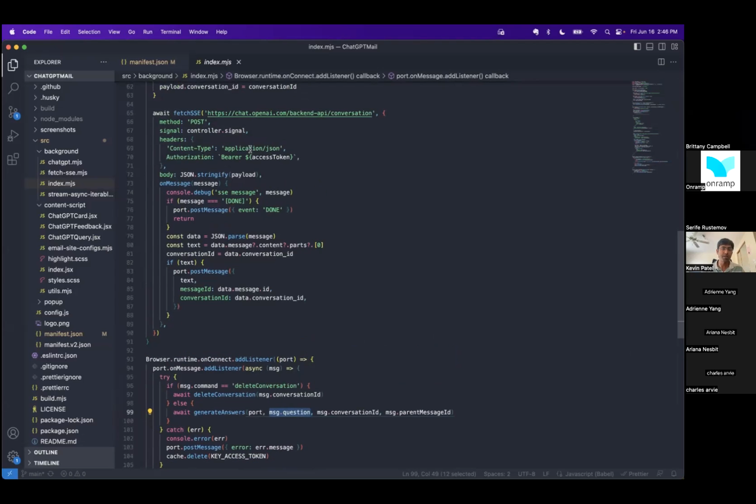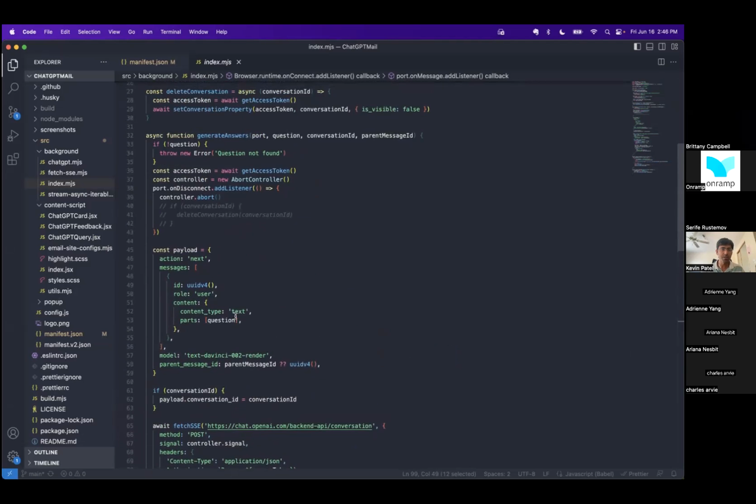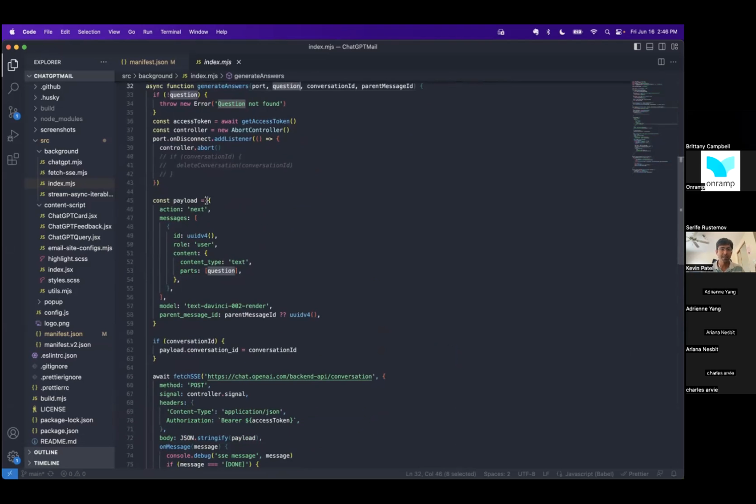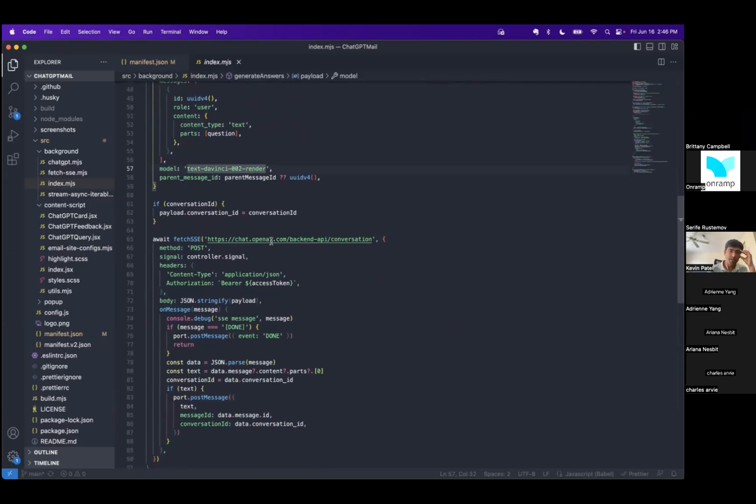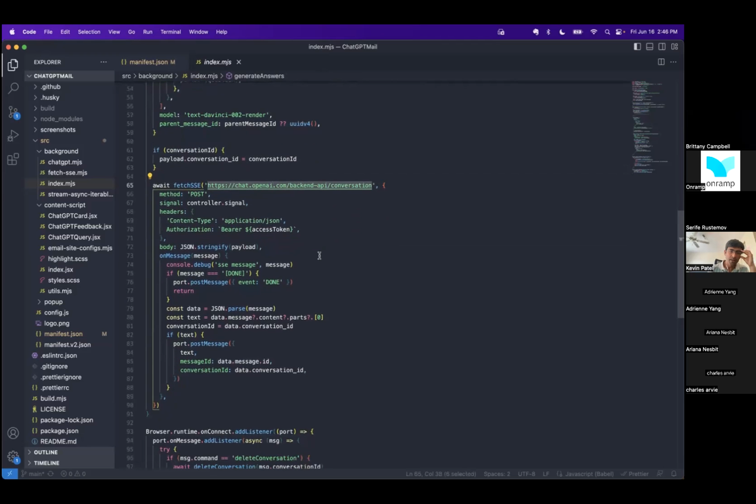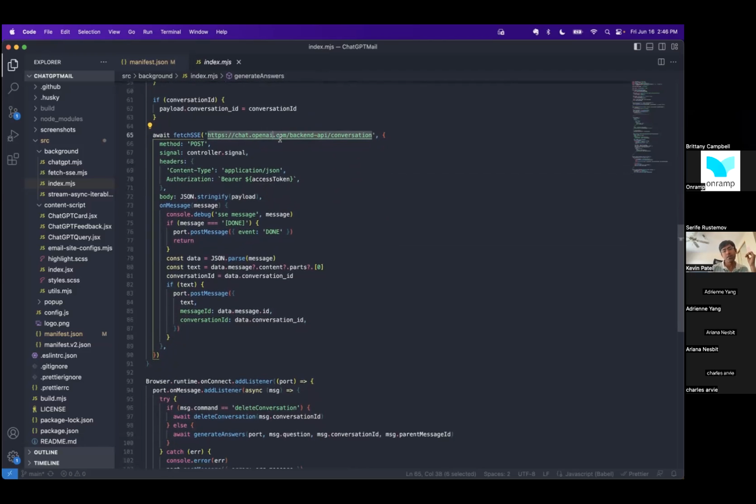And then the generate answers function is here, which has the port and question. It will create a payload with the question, use this model, and send this API request to chat.openai.com. And because we have ChatGPT opened in a separate tab, it has all the credentials needed to make this call on the browser.